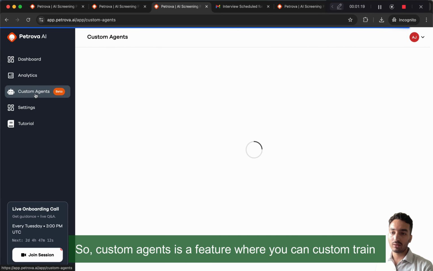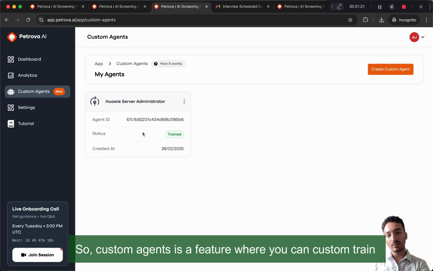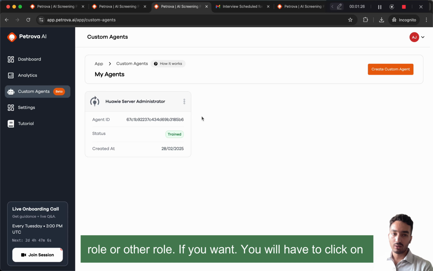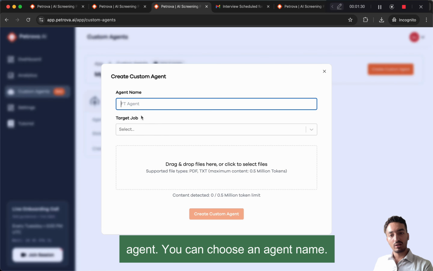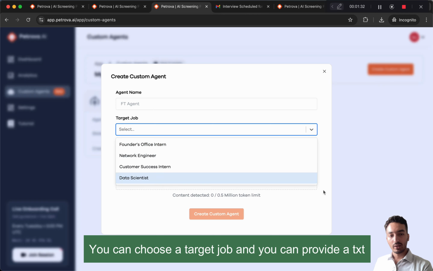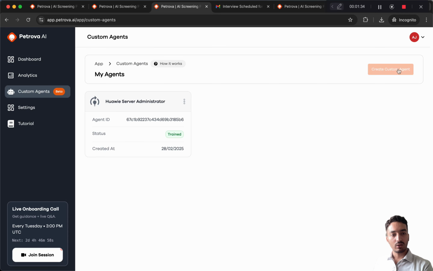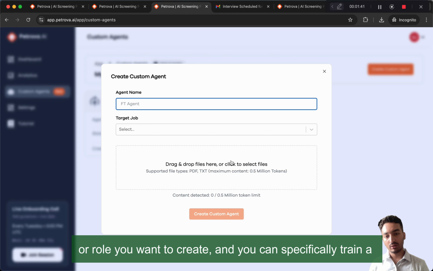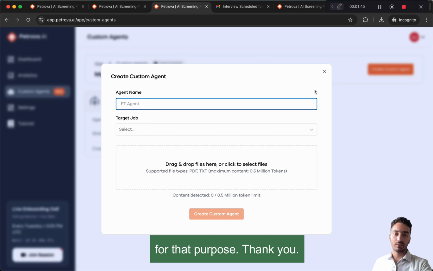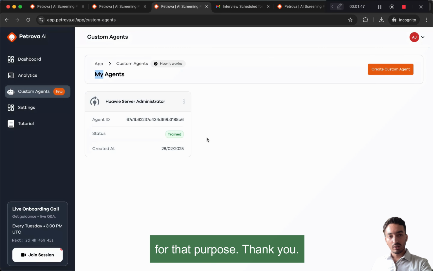Now that this is done, we can also look at custom agents and other features. So custom agents is a feature where you can custom train a model for your job role or other role if you want. You will have to click on create a custom agent. You can choose an agent name, you can choose a target job, and you can provide a TXT or PDF file with the description about what kind of job or role you want to create, and you can specifically train a model especially for that purpose. Thank you.